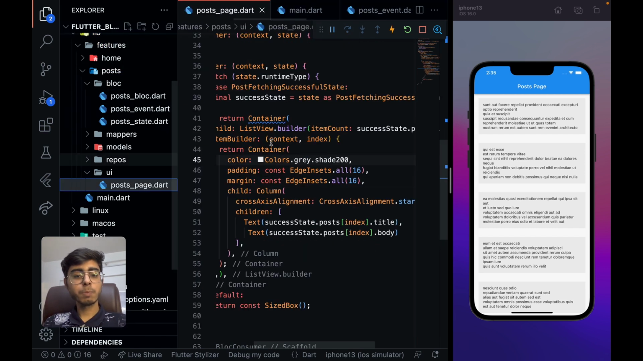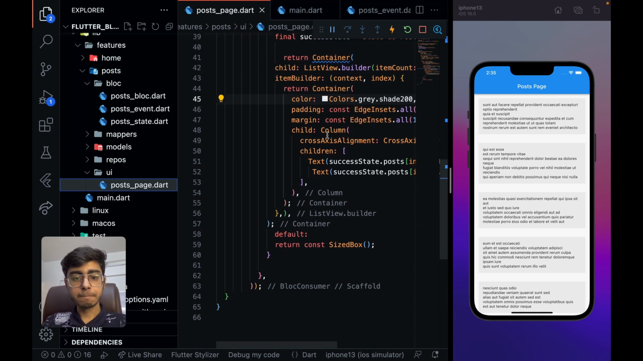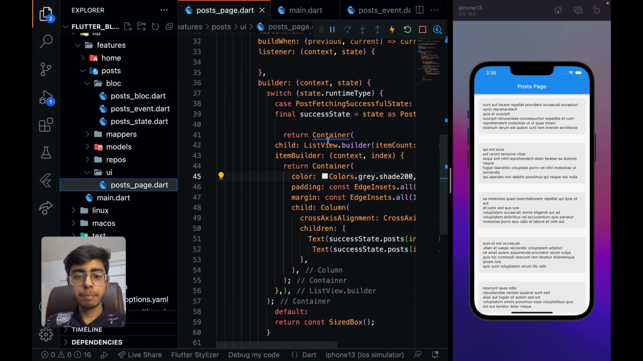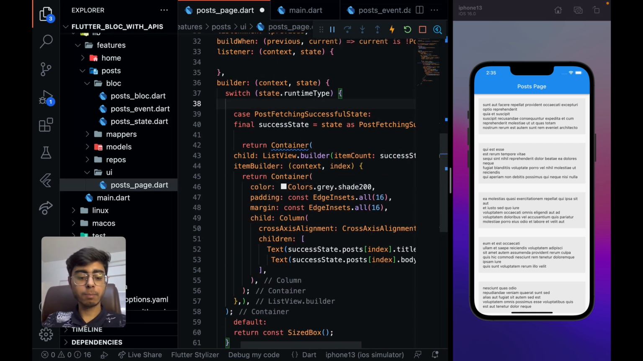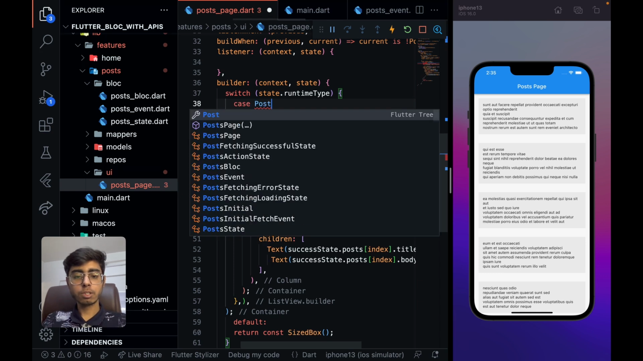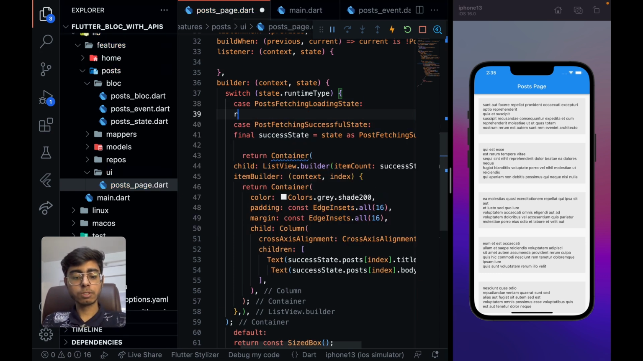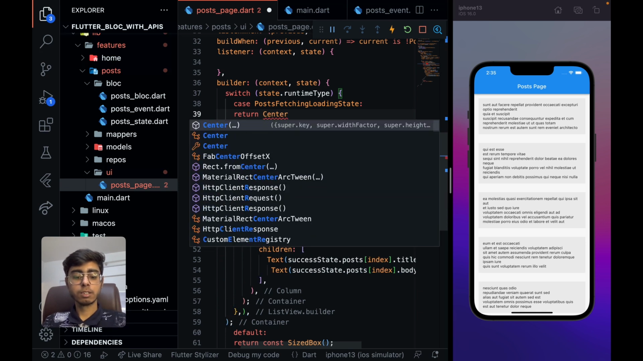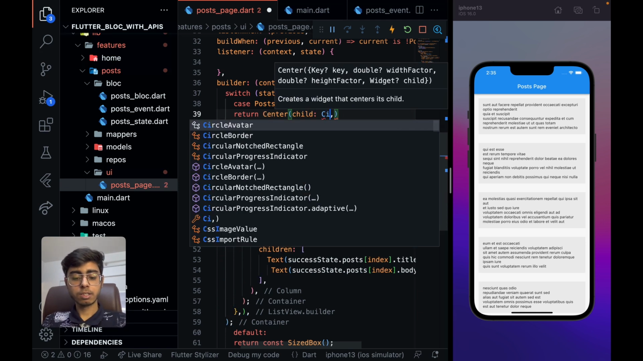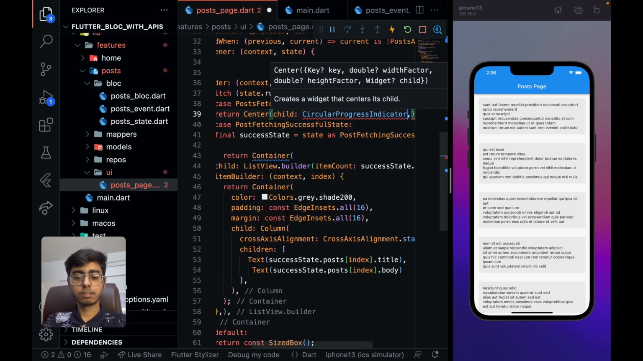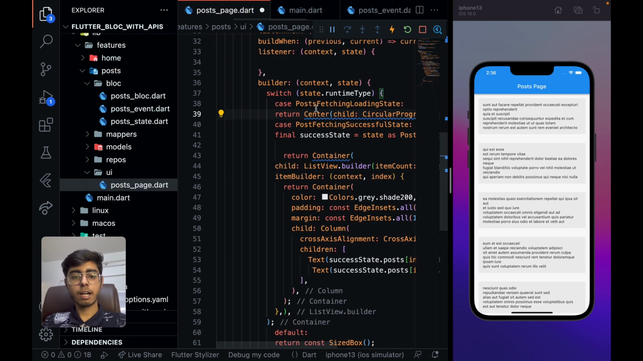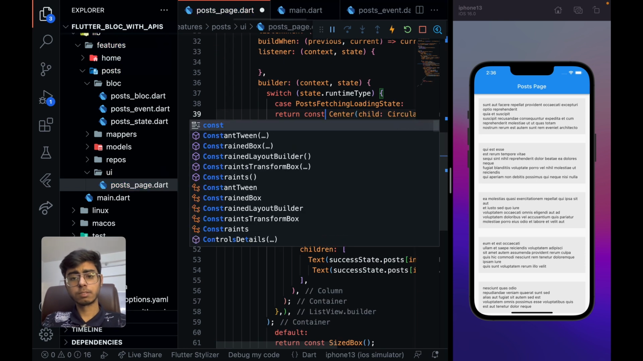Now in the post page, what I'm going to do is in the builder, in the case, I need to add one more case, which is about post loading state, and this loading state is going to just return a center child circular progress indicator, and it can be constant.